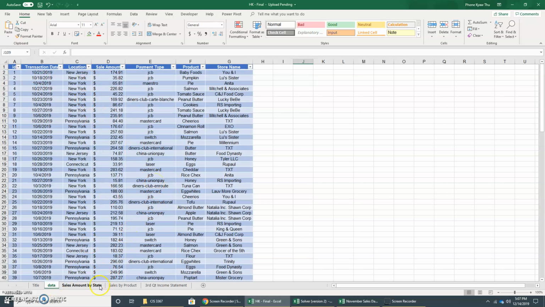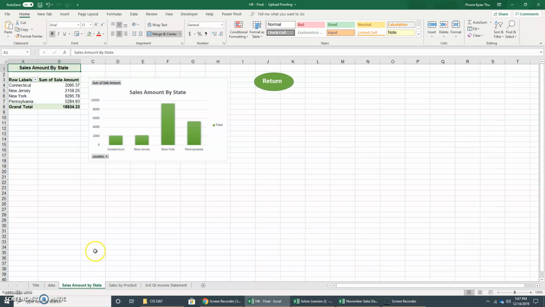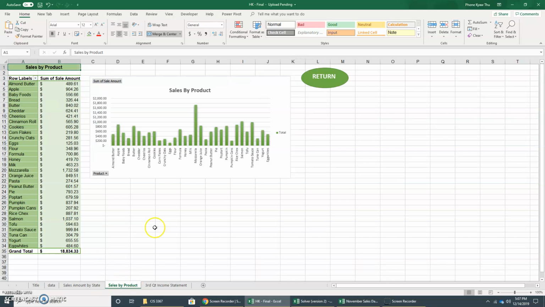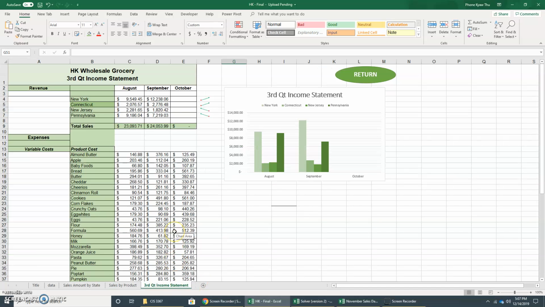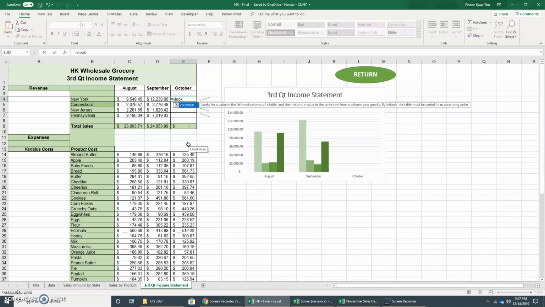Using this, I created two pivot charts and a pivot table. The first one is sales amount by state, and the second one is sales by product. Using these two, I am creating a third quarter income statement. For October, as you can see, it's pretty blank here. We're going to use the VLOOKUP function to pull the data.